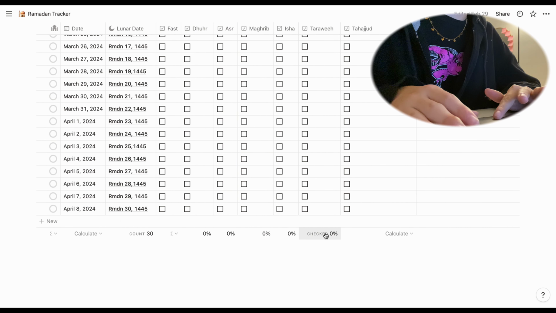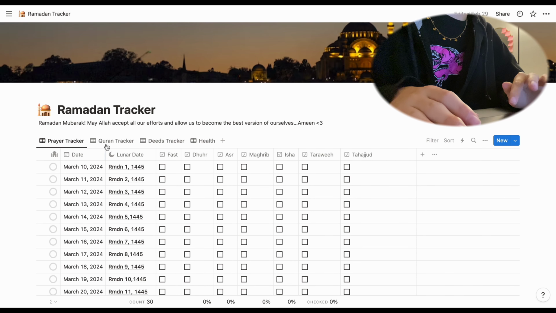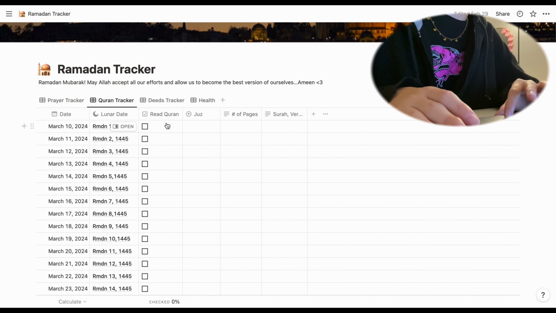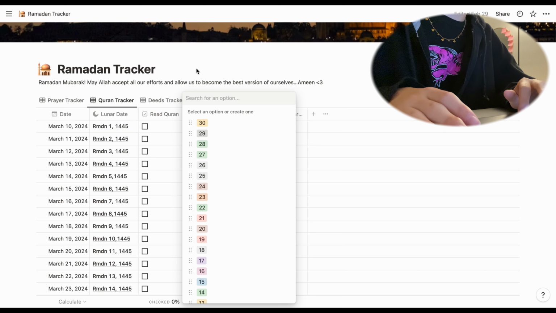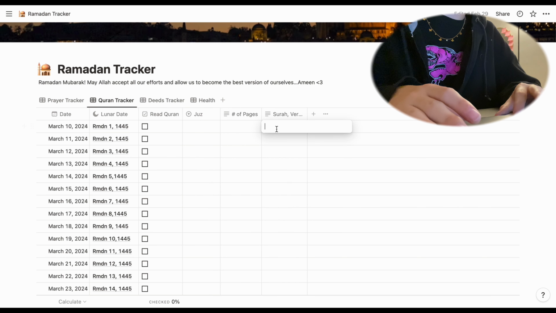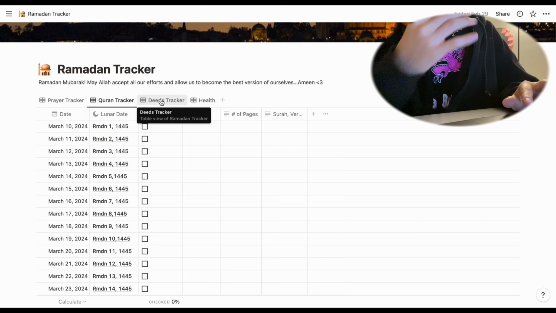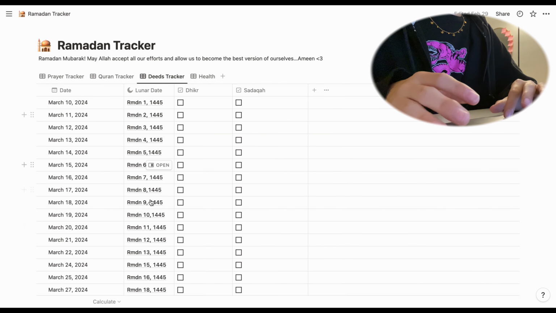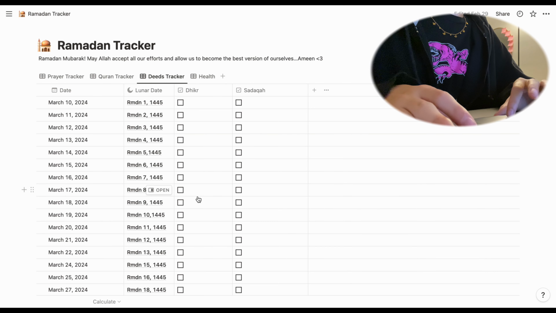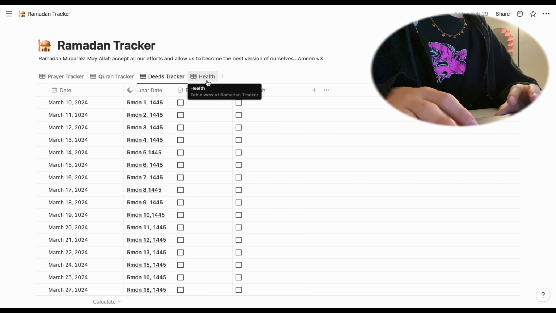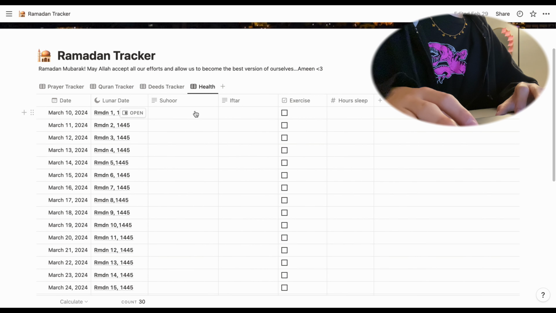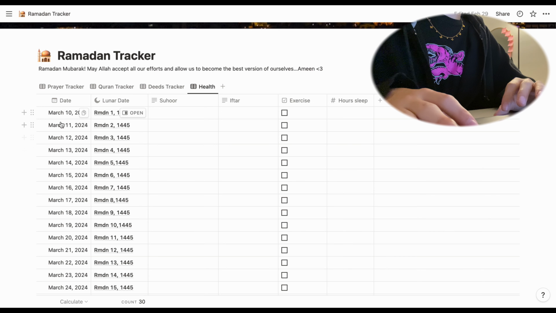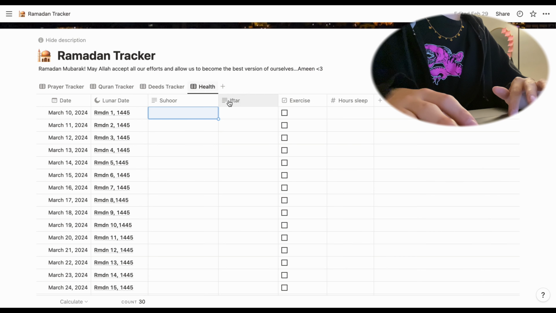On the bottom, it says how much percent I checked for each. And this next tracker is the Quran tracker. I check it off if I read the Quran, what juz I read, the number of pages, and the surah and verse that I read up to. And then the next checklist is the deeds tracker, again with the day and the lunar day, and then with the dhikr check boxes and if I performed sadaqah. And the last checklist is the health one, which is super important. Date again, what I ate for suhoor, what I ate for iftar, if I exercised, and how many hours of sleep I got that night.